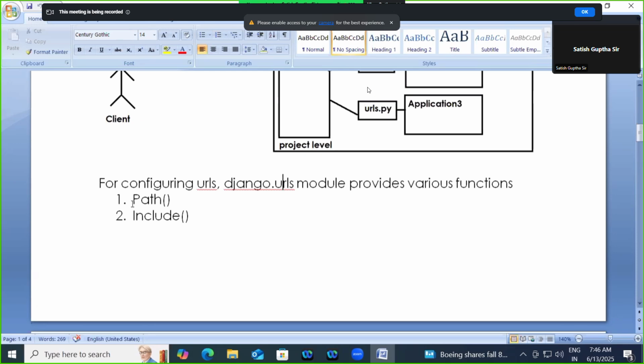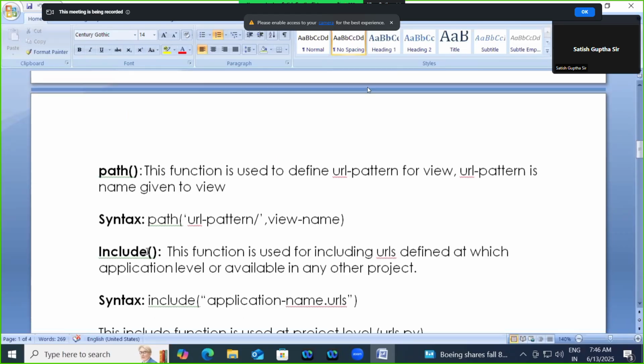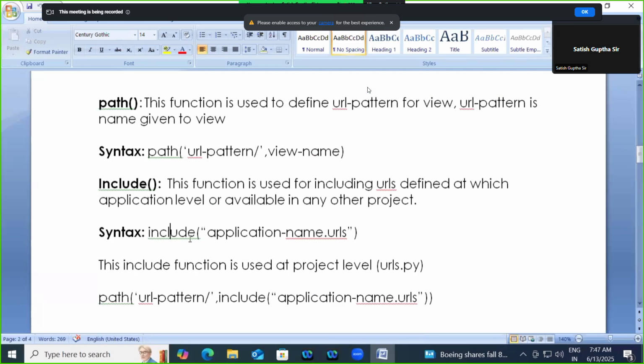Okay. So for configuring URLs, the django.urls module provides two functions. One is path and one more is include. Path is used for defining the URL pattern. How do you define the URL pattern? By using path. And how do you include urls.py? By using include. So path defines the URL pattern; it is followed by the URL pattern and then the view name. And include is followed by the application name dot urls.